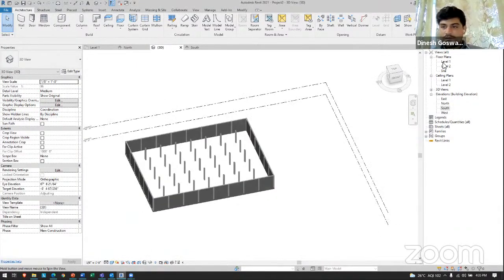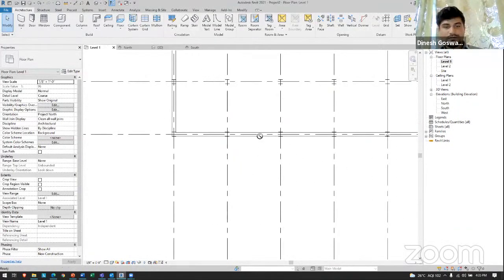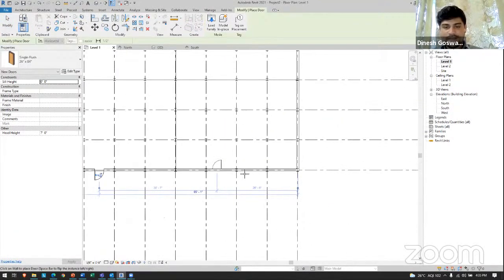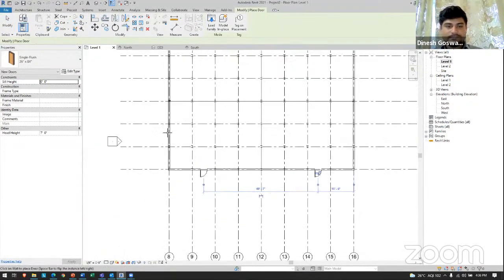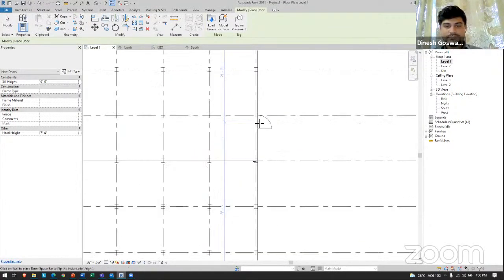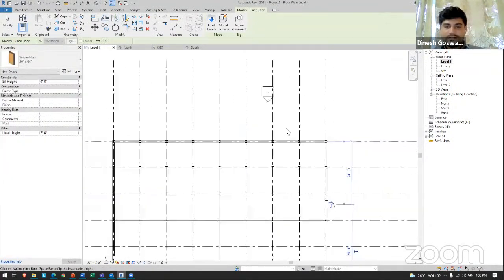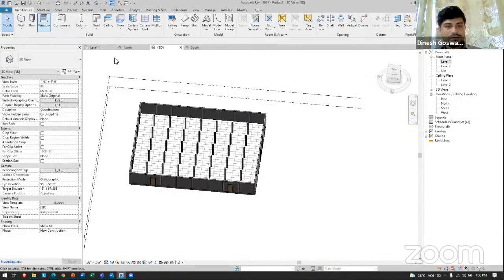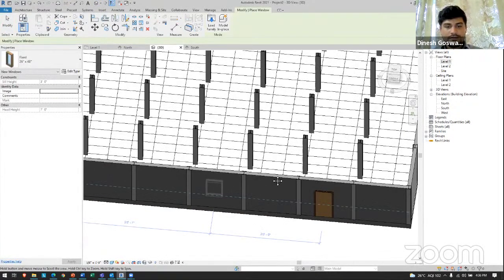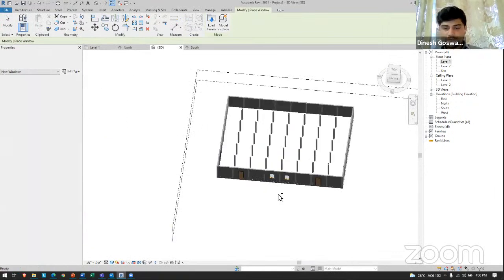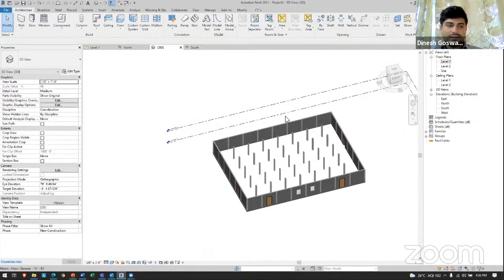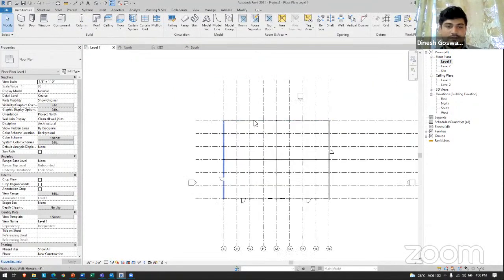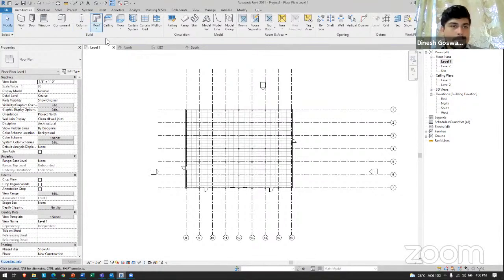So now I'll place a few doors and windows. These are the doors that you will place. You can see these doors have been placed. I'll just place a few windows. Okay, once this is done, you can add the roof. This is a simple project. It's a simple demo I'm just doing. Just create the roof.